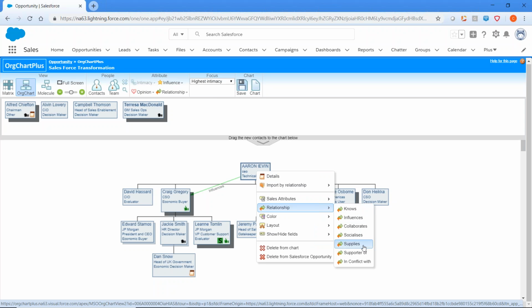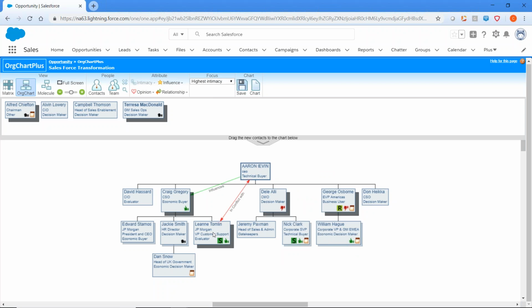The green lines are supposedly good relationships. And then if I choose in conflict with, that turns up as a red line. So again, you can start to get a pretty quick view about which are the good and bad relationships in there.